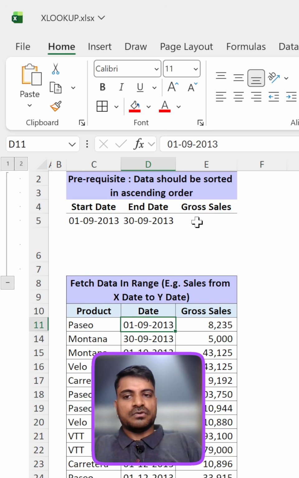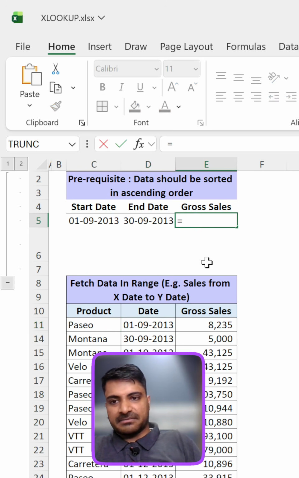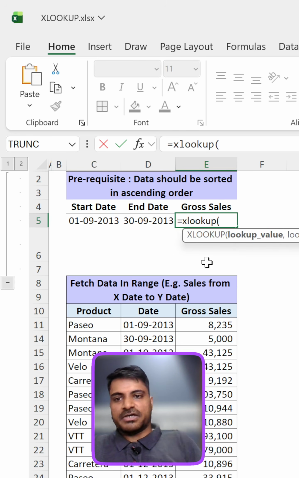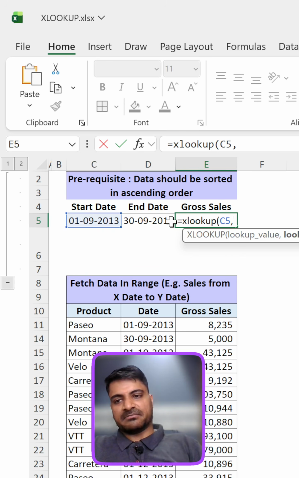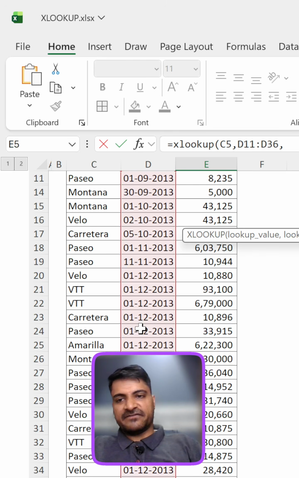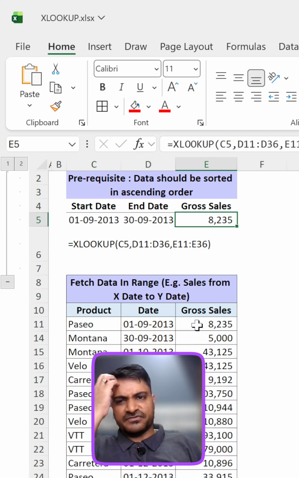So what we are going to do, we are first going to write XLOOKUP. What is it that we want to look for? We want to look for 1st September. Where do we want to look for? We want to look for it in the date column. If it is found, we want to return the gross sales. That's it. This is the first reference.